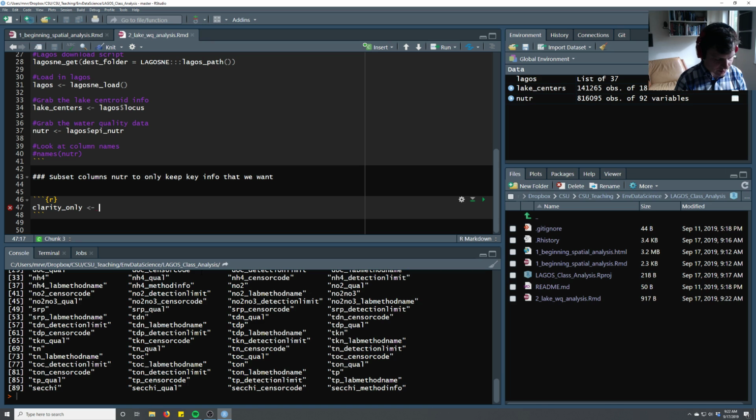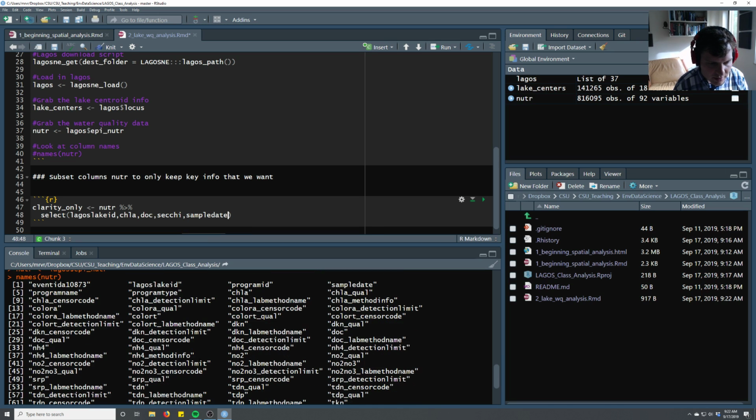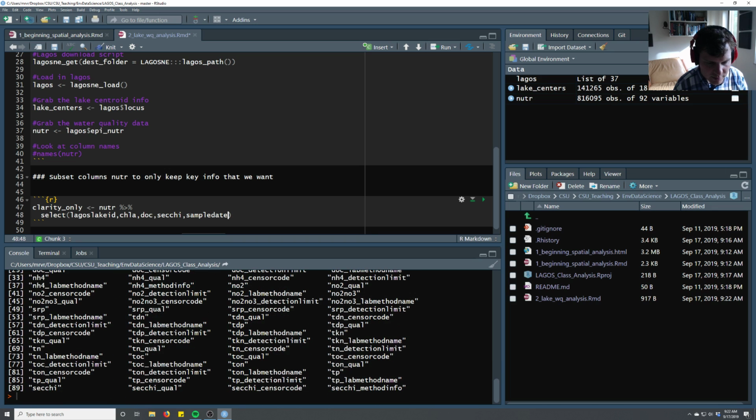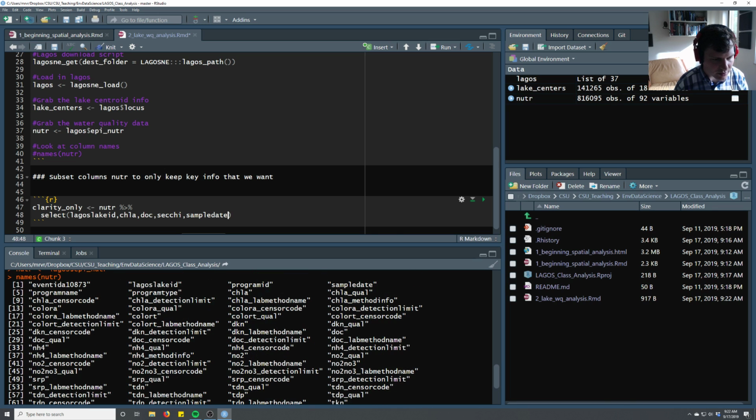So I'm going to go ahead and say here, and then I'm going to select the column names that I want. We definitely want to keep the LAGOS lake ID. We definitely want to keep chlorophyll A. We'll keep DOC, Secchi. We probably want to keep sample date. I'm just going to quickly scan through, and that says sample date, which to me says it probably doesn't have time stamps. It just has the date. So we'll assume that it's just a daily estimate, not hourly. So we'll have just sample date.